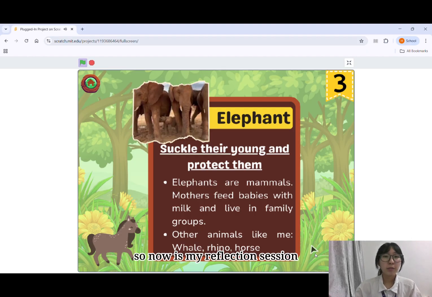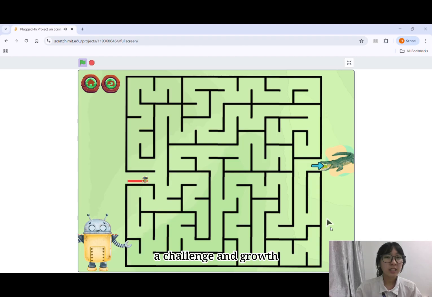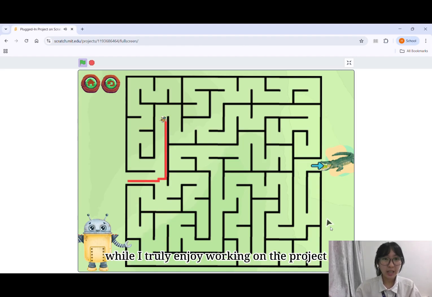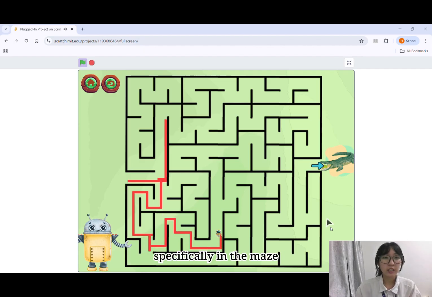So now is my reflection session. Throughout the process of developing this Scratch project, I experienced a mix of excitement, challenge, and growth. While I truly enjoyed working on the project, I also faced various technical difficulties that required patience and persistence to overcome. So one of the bigger challenges occurred during the lesson session, specifically in the maze.